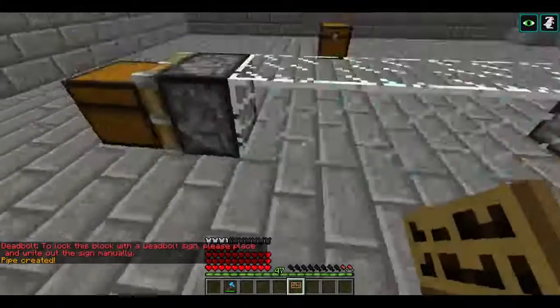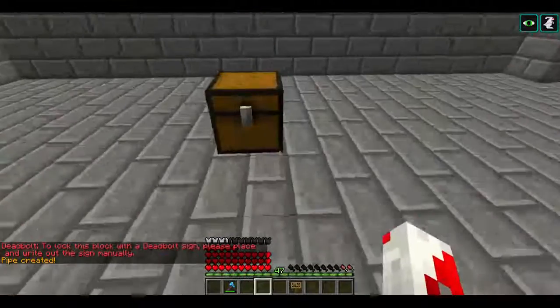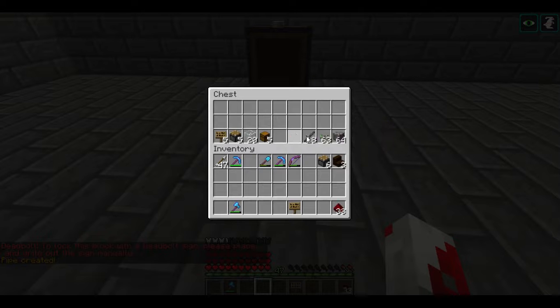And then we'll go down to this end. Actually, hold on. I forgot to grab out my materials. These are my materials for the input and output chest. So we're going to start with the cobblestone.